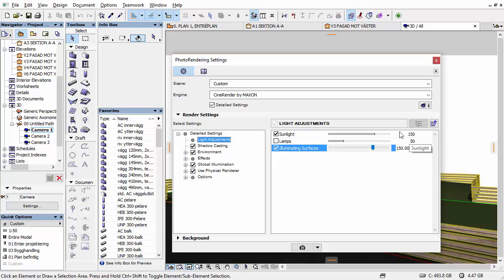The values here, the 100%, 150% for each, this is not the sure value or the final value here. However, it's going to be a combination. We can increase the sunlight and reduce illuminating surfaces, increase both of them, reduce one and increase the other. It depends. You are the judge of what's going to be best for the combination of those two settings over here.